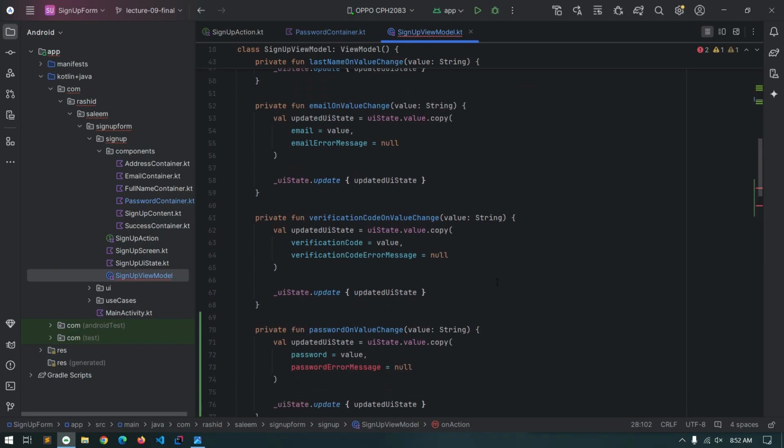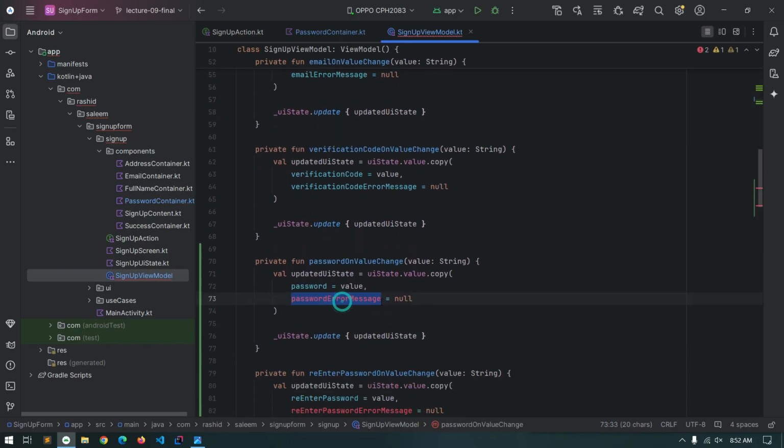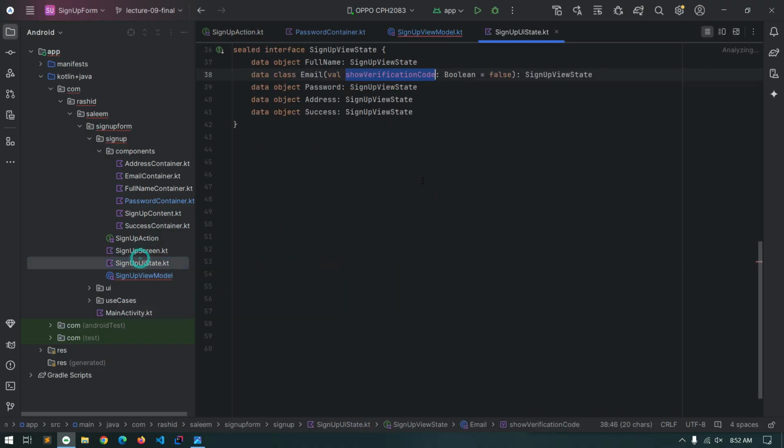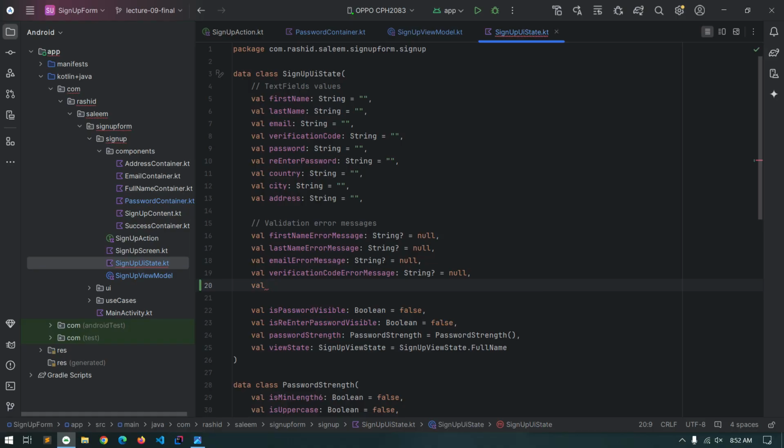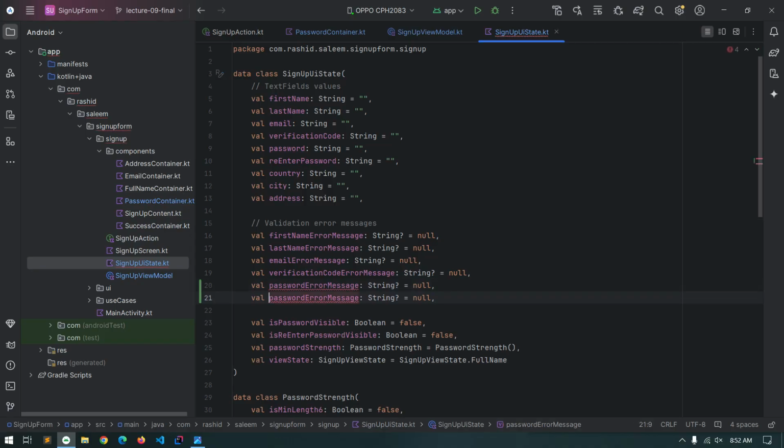And now the error which we need to resolve, we haven't created these properties yet, so we will go to our SignUpUiState, and in here we create properties for the fields' error messages, and by default this will be null. Press Ctrl D, make a copy of this one for re-enter password.